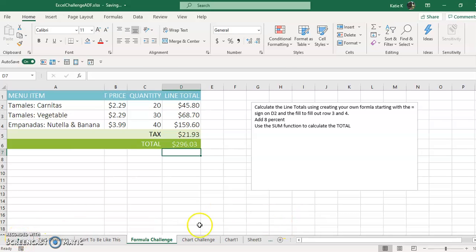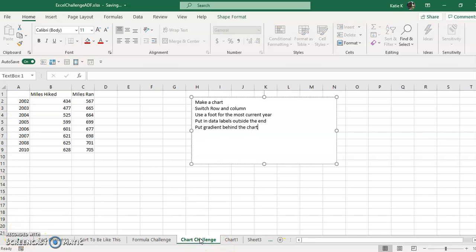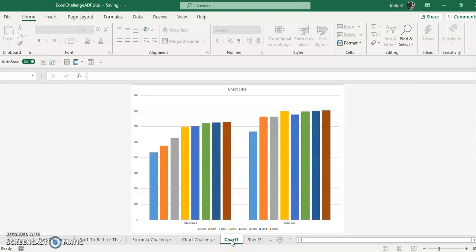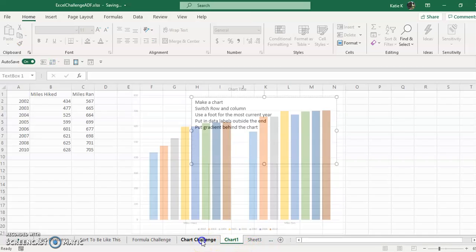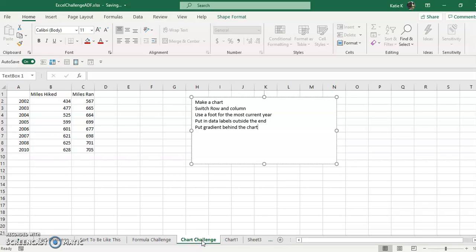Now we're going to move on to the chart challenge. So the chart challenge says to make a chart, switch the row and the column, use a foot for the most current year, put in data labels outside the end, and put a gradient behind the chart. And I can click on chart 1 here and see what it's supposed to look like at the end.